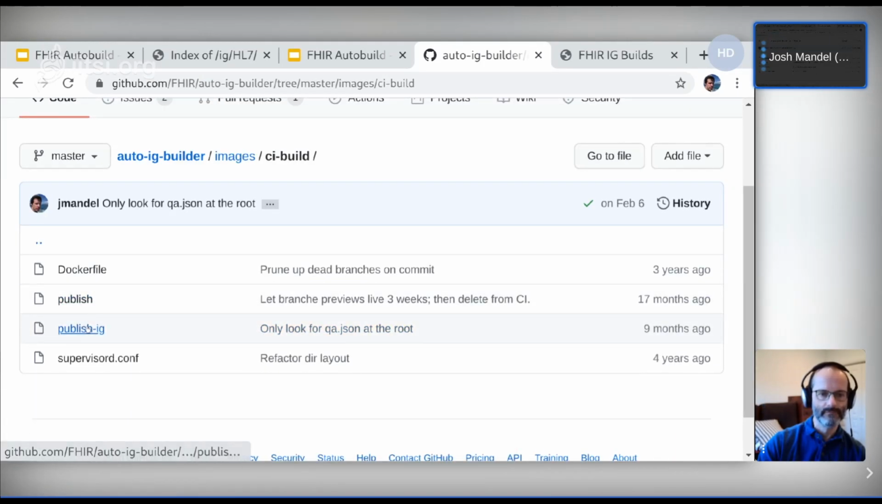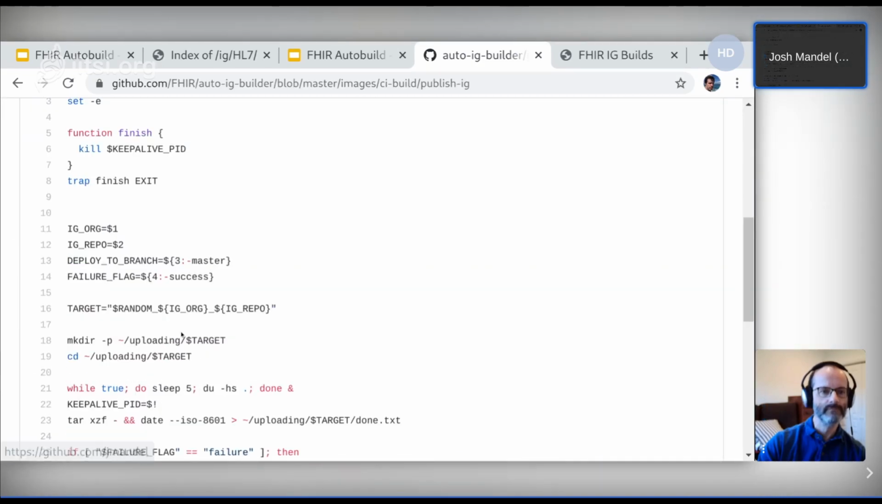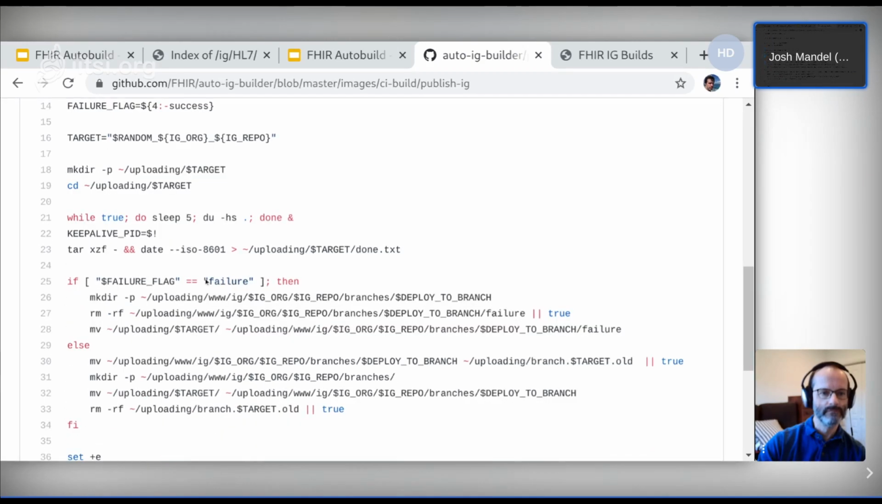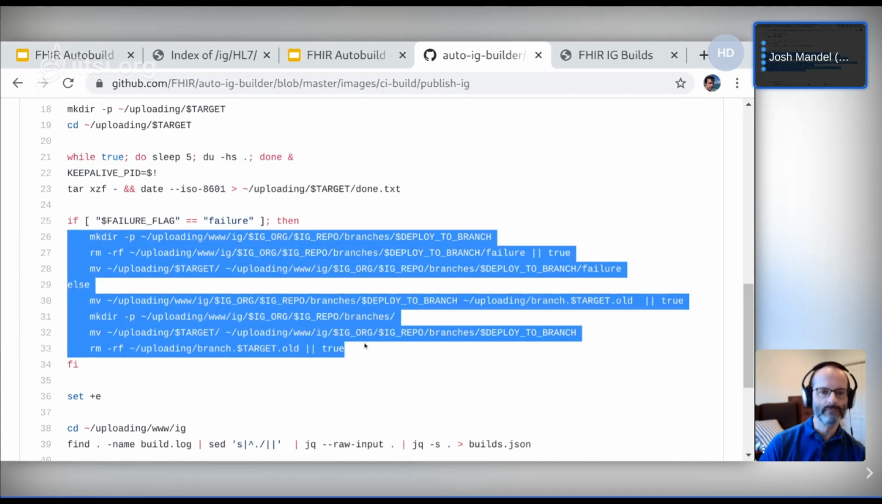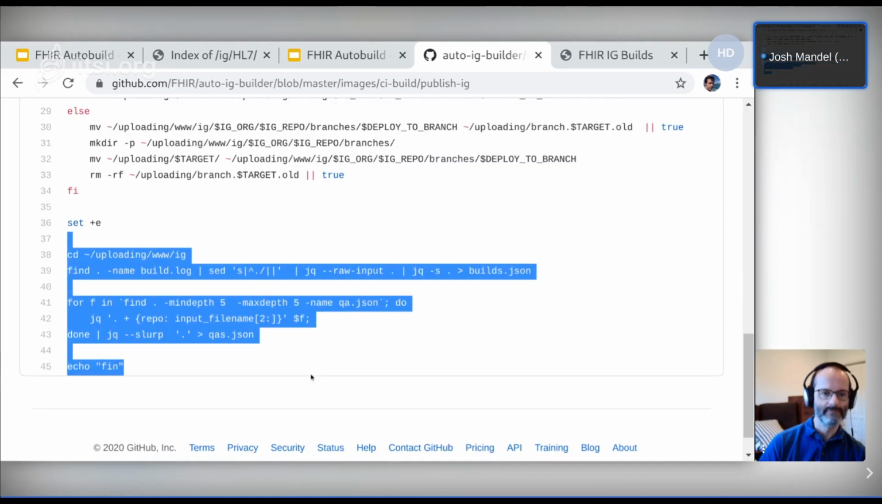There's this script called publish IG. This is what's responsible for receiving the incoming IG, and it basically receives that over a pipe from some SSH process. It puts it into the right location on disk. If there's already something in that location, it tries to atomically sort of swap them out. And then once it does that, it runs a little bit of indexing code.